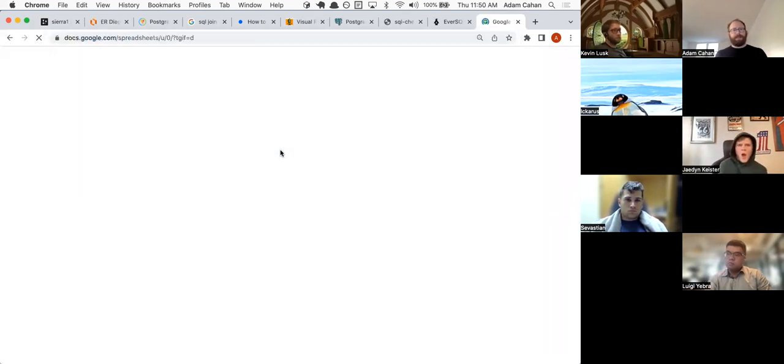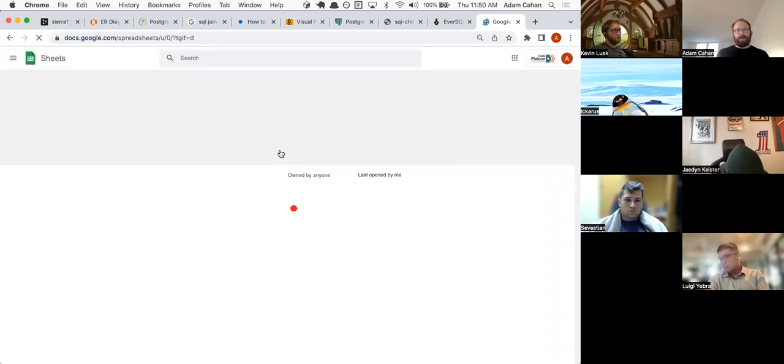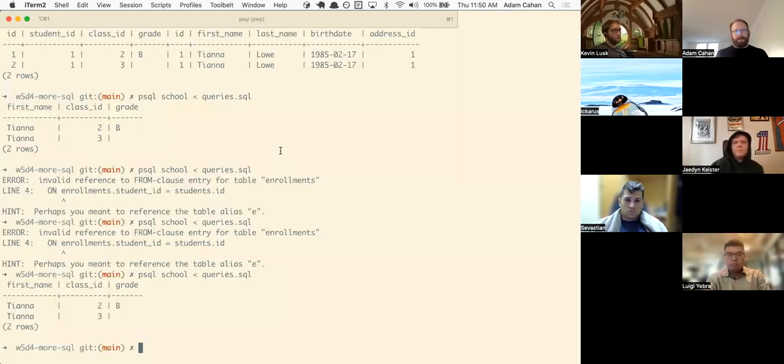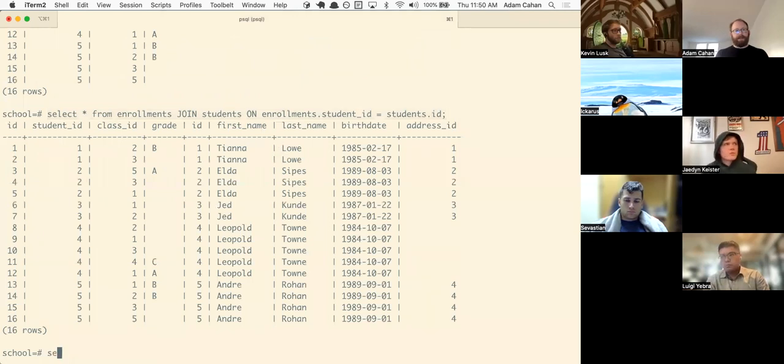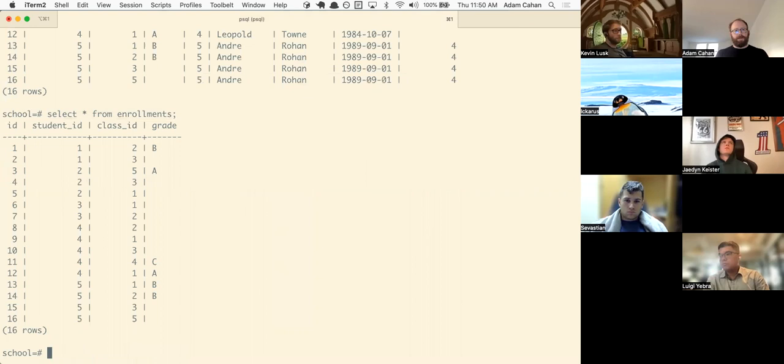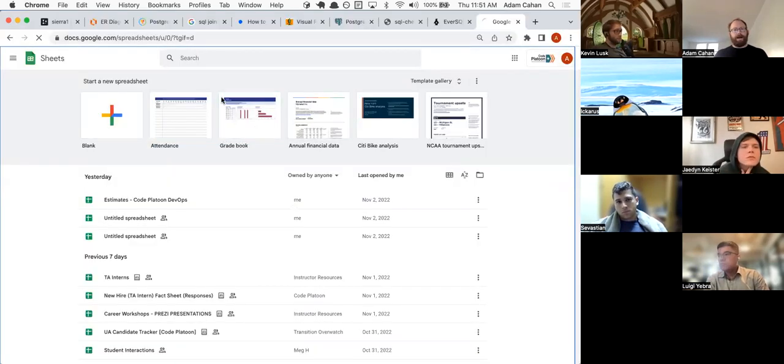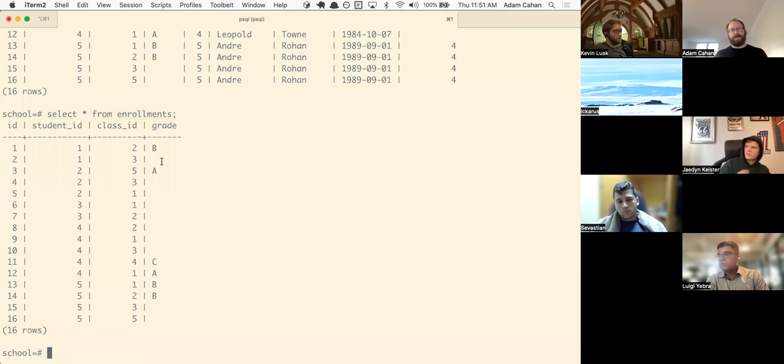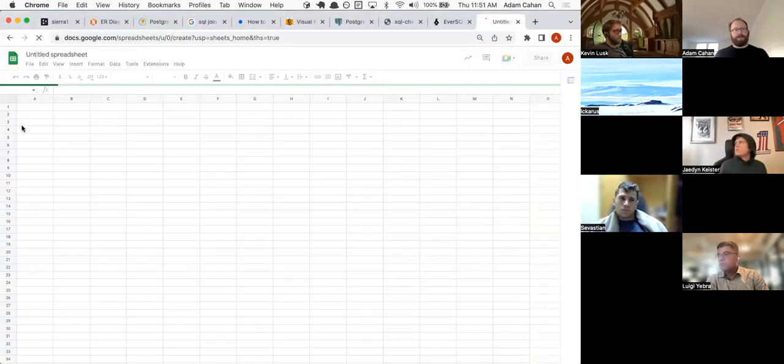And here, I think, is where sheets might be useful. Though we could also, let's see, if we do select star from enrollments. Let's see if this is useful. It's a little hard to look at it this way. So I'm going to make a sheet. An enrollment has an ID, a student ID, a class ID, and a grade.